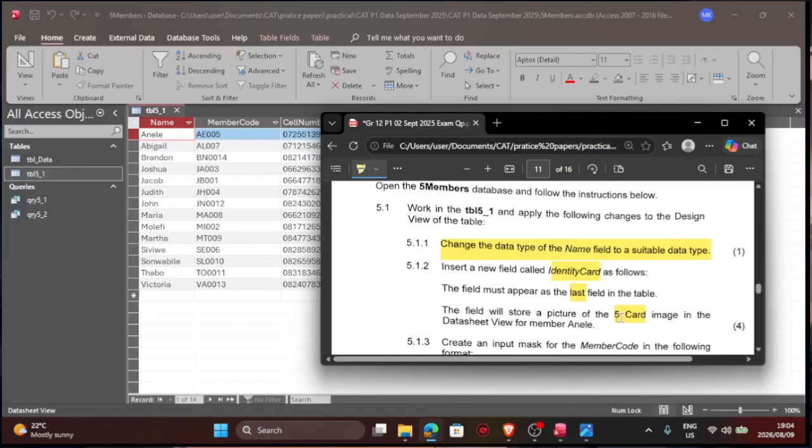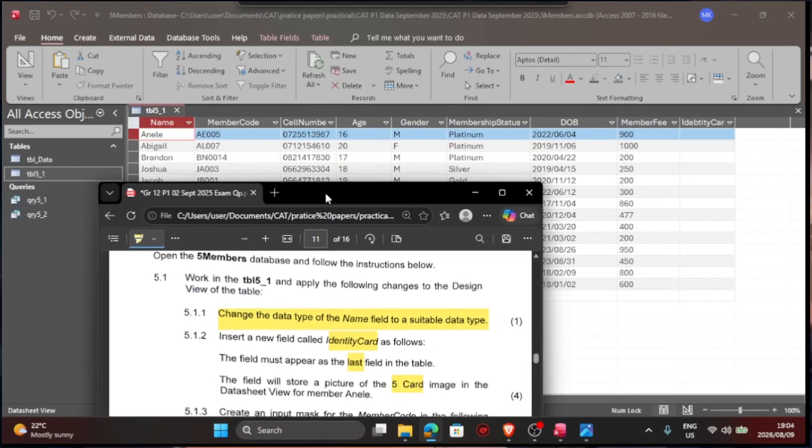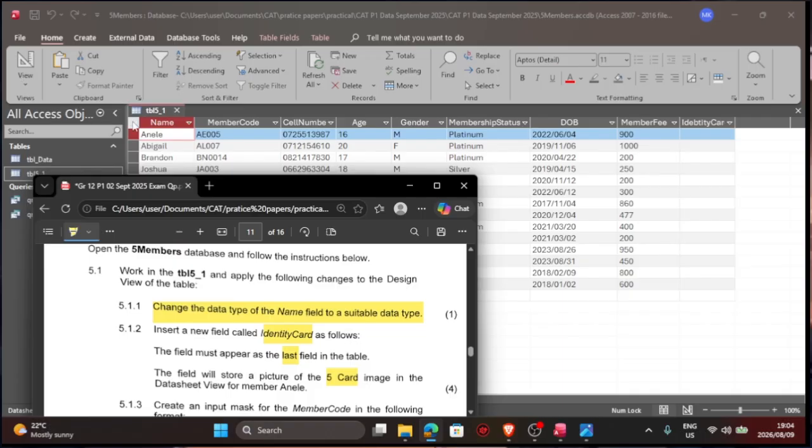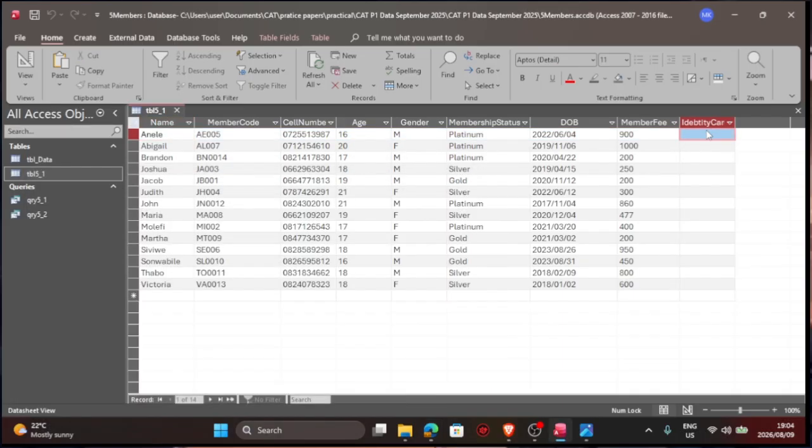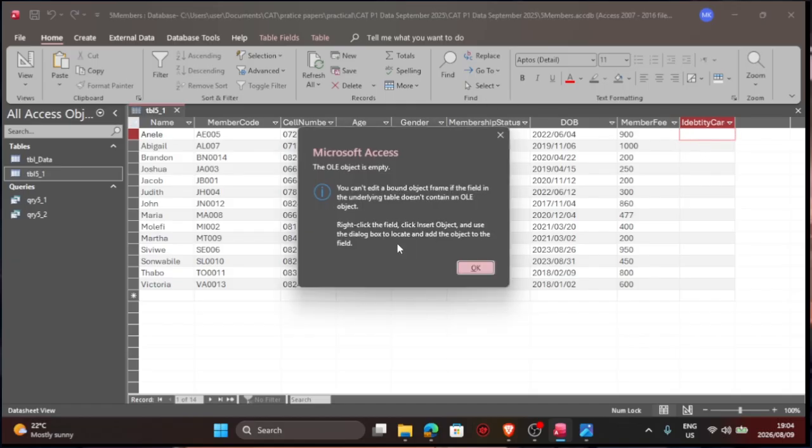So we are going to be adding pictures to Anel, and this is Anel, and we're going to be adding a picture here where it says identity card. Ooh, I misspelled that. Okay, we'll fix it now. So now we're just going to go to your identity card next to Arnold Schwarzenegger.